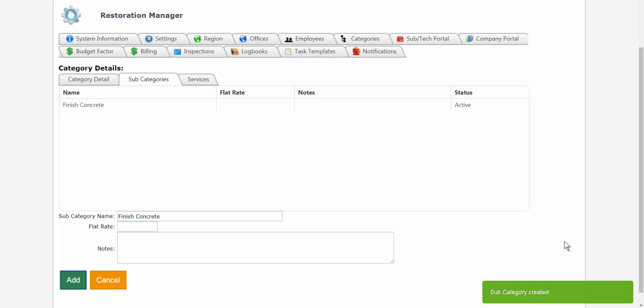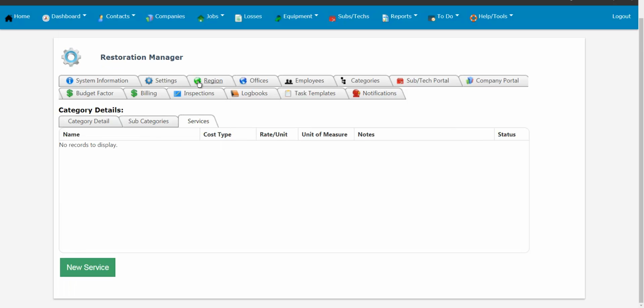Once I have my subcategory added and I've hit my Add button, you're going to get a green pop-up in the lower right letting you know that it has been added to that category detail. And I'm going to continue to add in as many subcategories as I have for that main category detail. Once I have them in, then I'm going to pick up services.